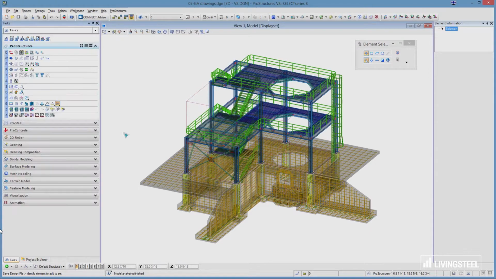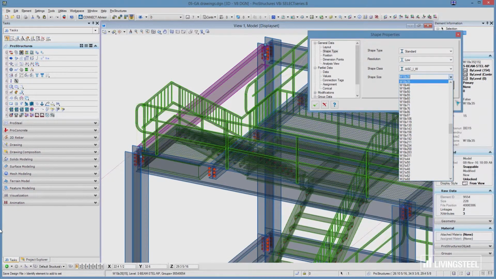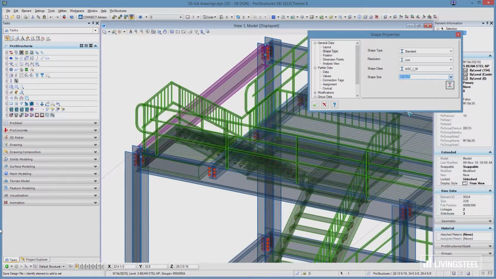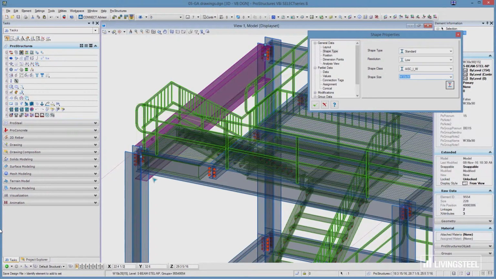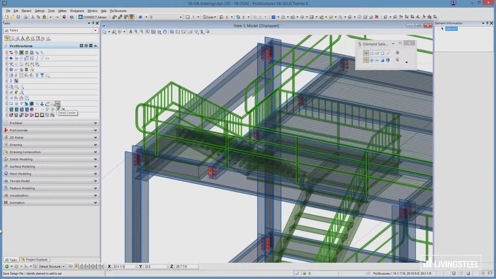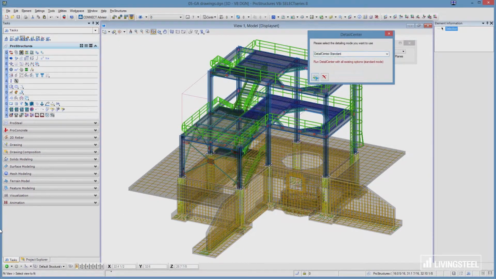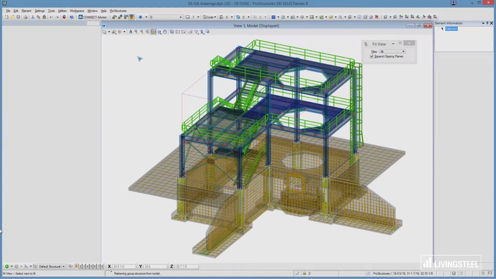Now I'm going to make a change to one element. Let's say I'm going to change this beam. This beam is a W18 by 35. I'm going to change it to be a W30 by 90. So we can see it's a lot bigger. If I accept that and I reload my detail center, we will see that this will have automatically triggered the change of color of some of these views.